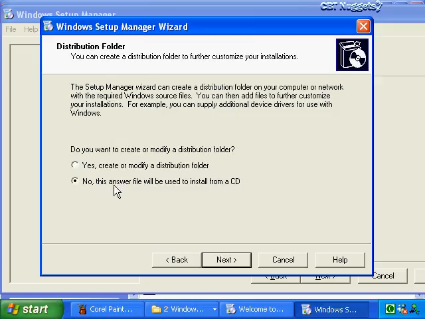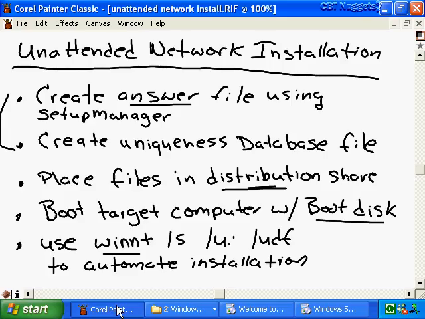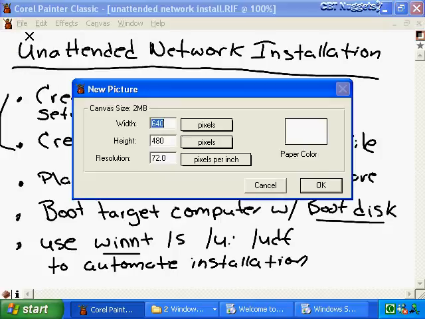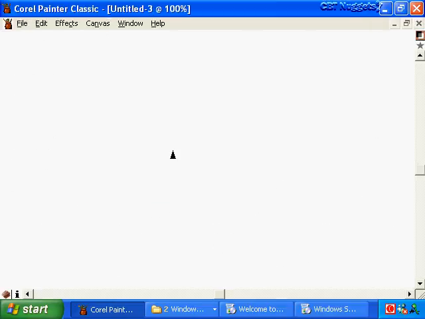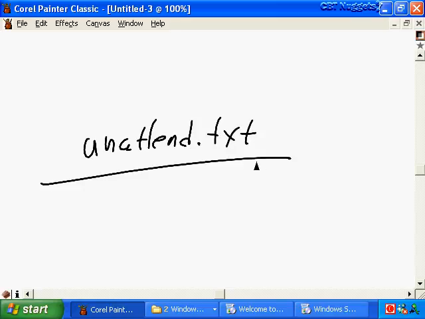Now, if you are going to use this answer file for a CD-based installation, something to take note of is this. Let me just fire up our little whiteboard here for a second. The default answer file name is called unattend.txt. That's the default name.